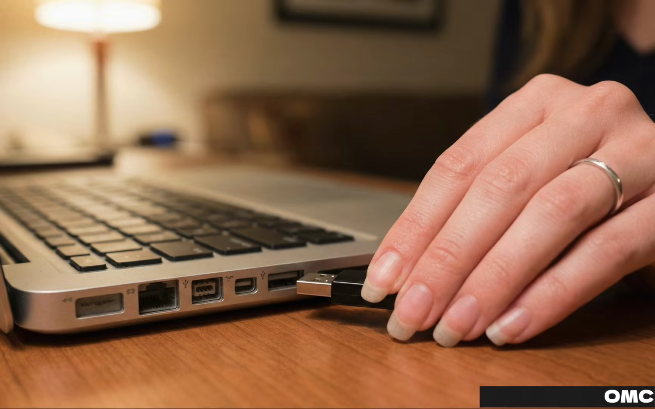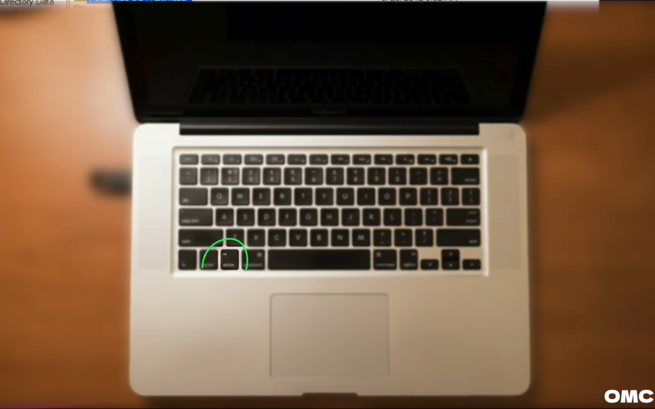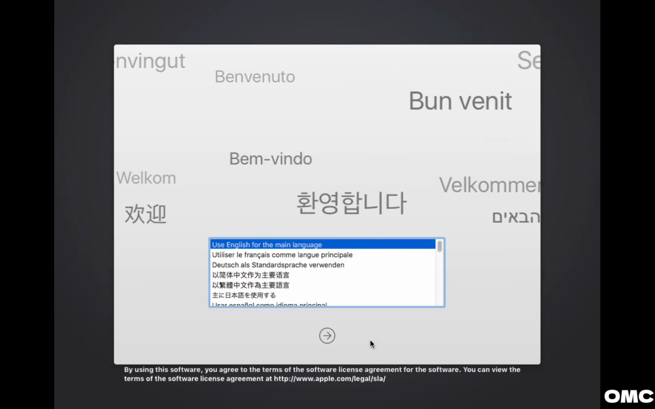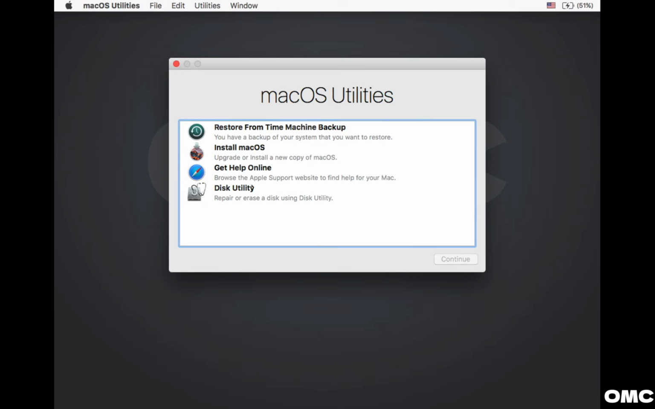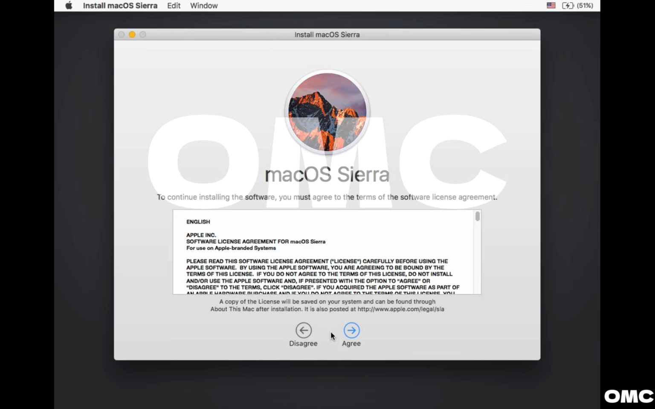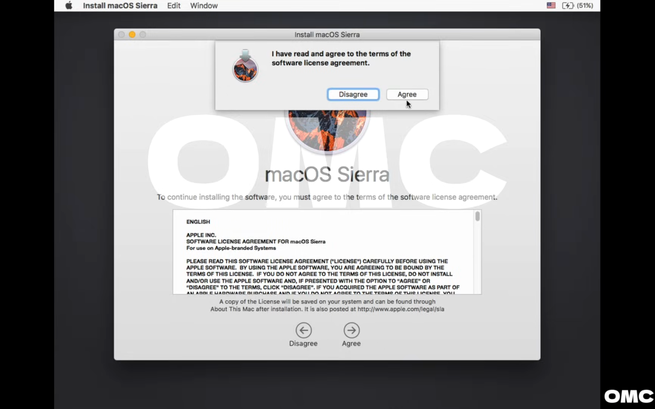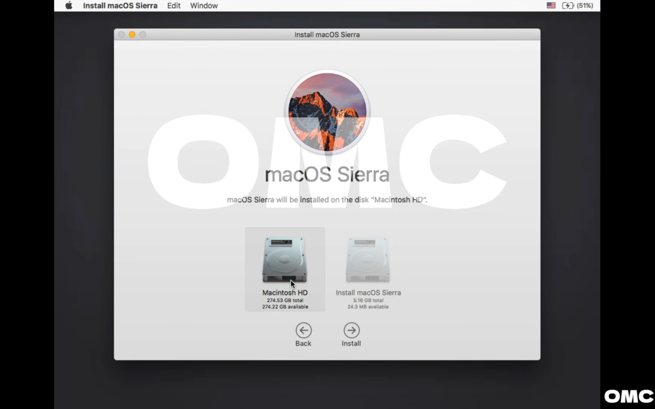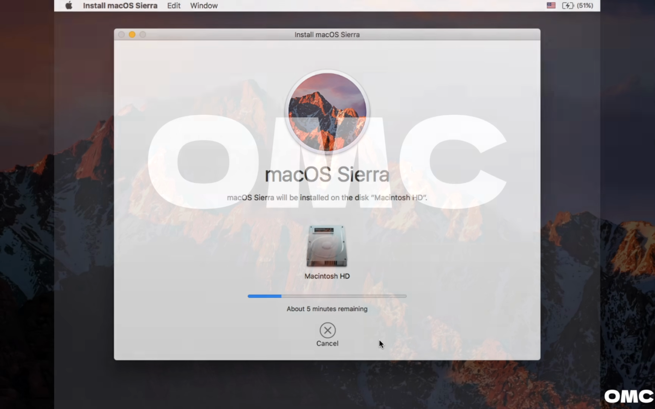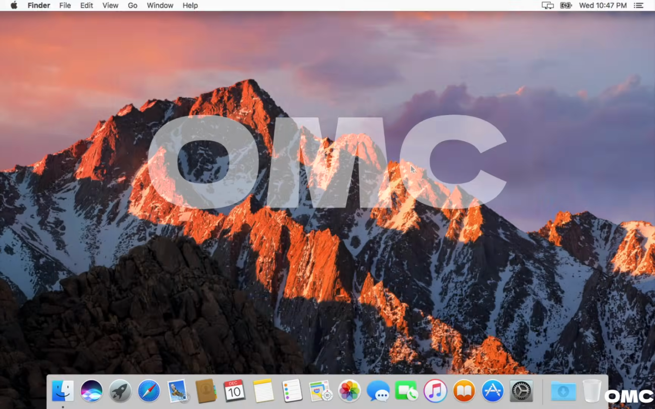To install, plug the USB into your Mac. Hold Option key while powering on. Select the USB, press Enter, and let your Mac boot from it. Follow the on-screen instructions. The installation should run smoothly, and within some time you will have macOS Sierra installed on your Mac.